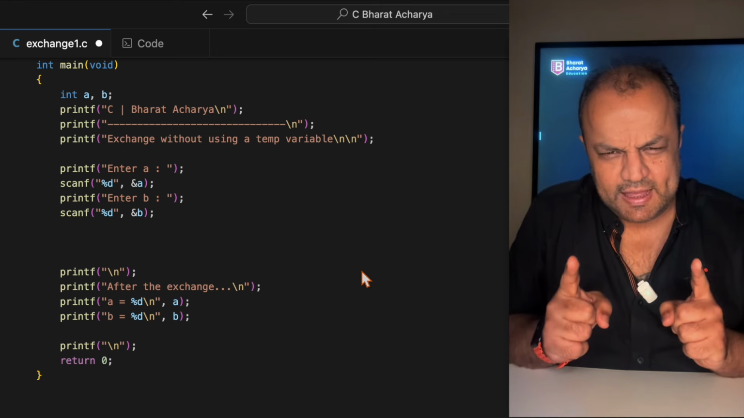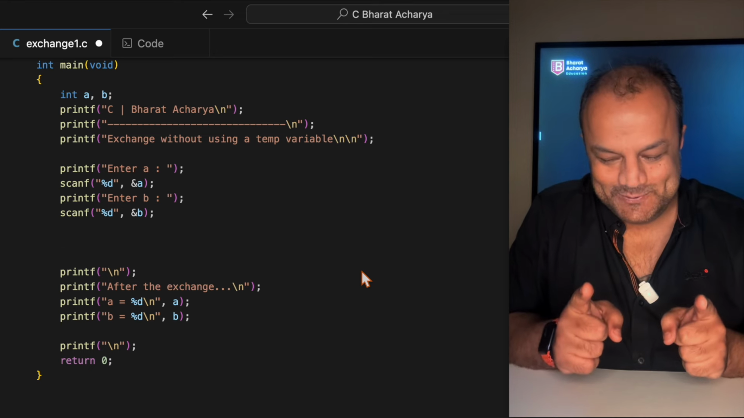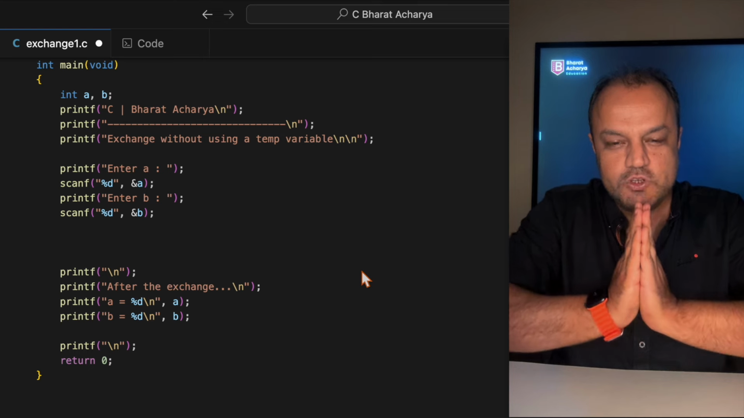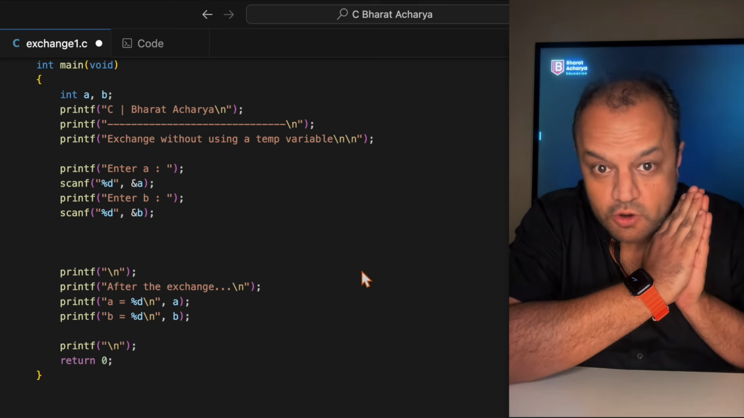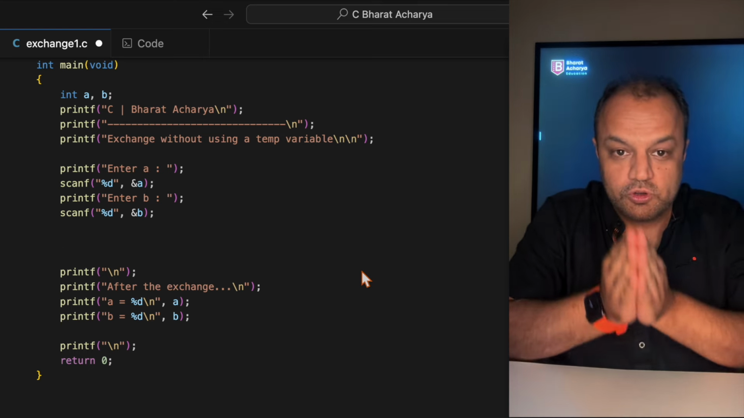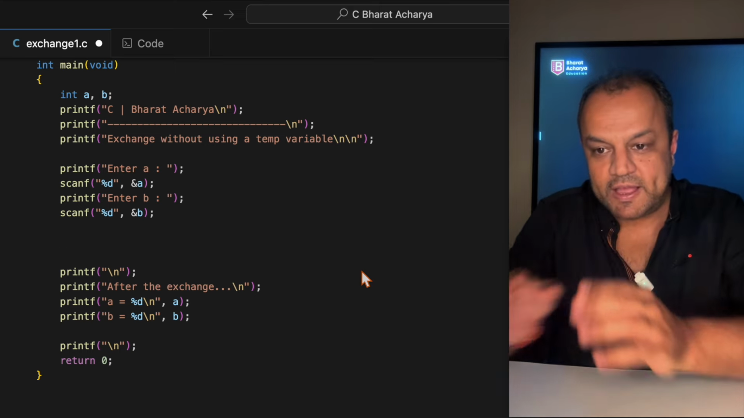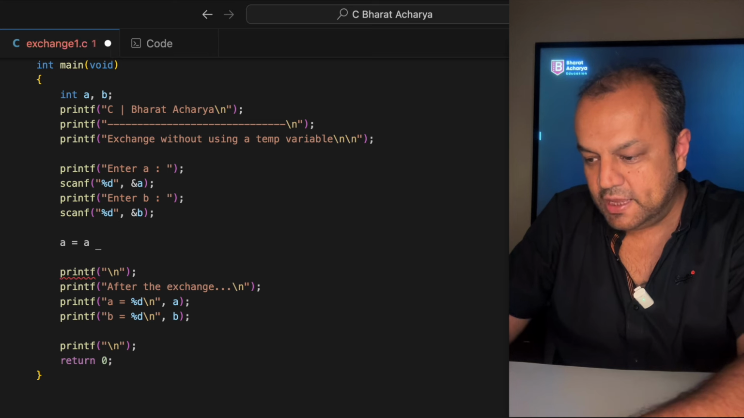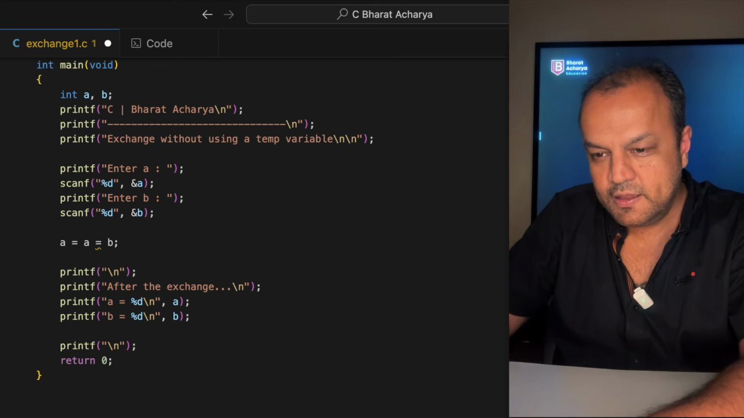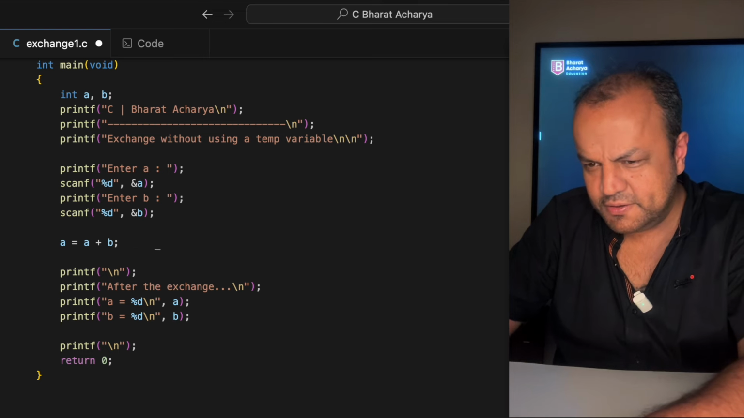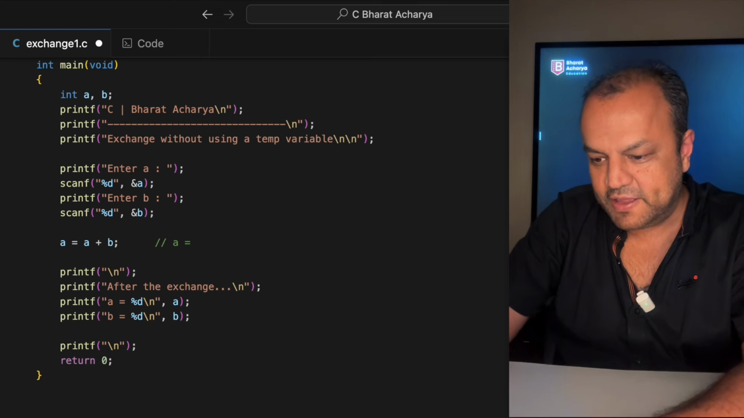So I have A, I have B. What do I do? First, make the total. Store it not in a third variable. You're not allowed to use a third variable. So store the total in A. So A was 2, B was 3. Now A has become 5. How do you do that? A is equal to A plus B. Are you clear? So A has become 5. Let me write a comment over here for understanding your concept, A is equal to 5.